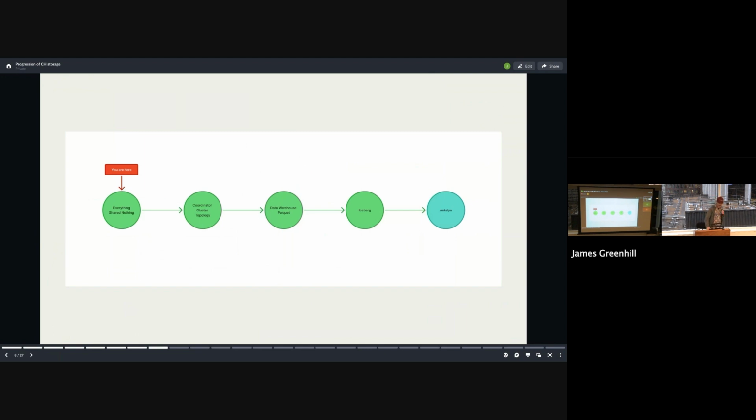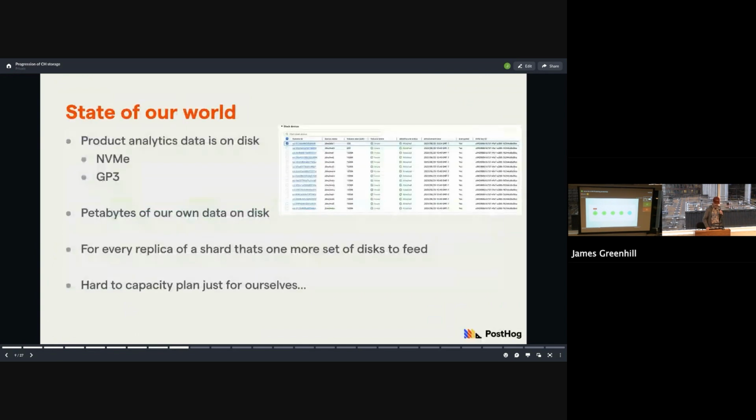So this is the start of our journey. At this point, this is vanilla ClickHouse, shared nothing architecture. Everything's on disk, classic data warehouse. State of the world for product analytics, everything's local, either on an NVMe. And if you're using ClickHouse right now, go change your nodes to use local ephemeral storage. It will save you a tremendous amount of money. They're very durable, actually more durable than EBS, and it's cheap.